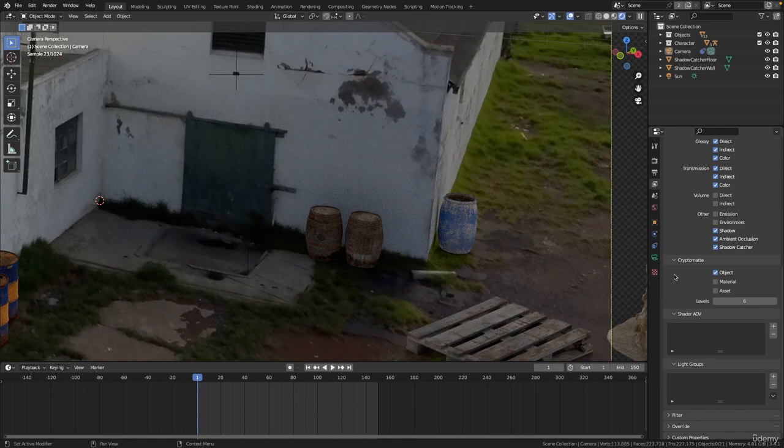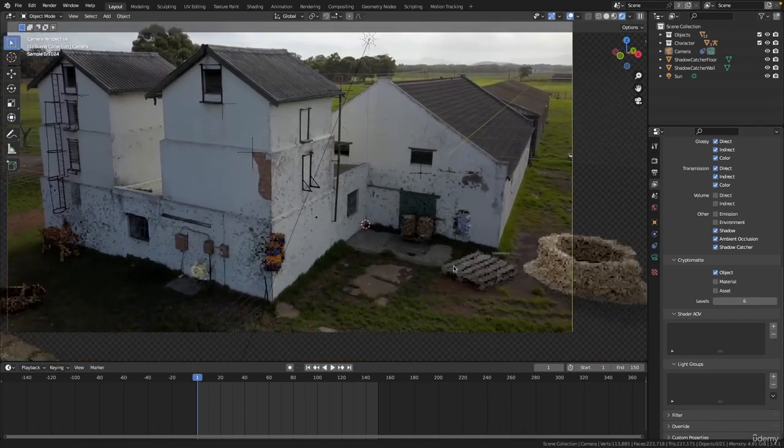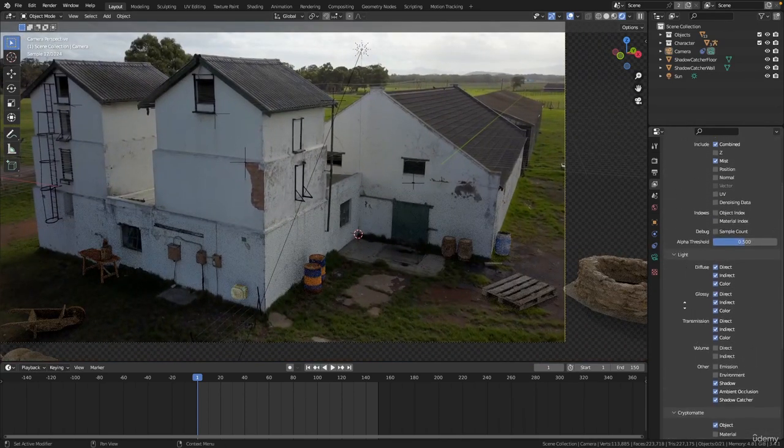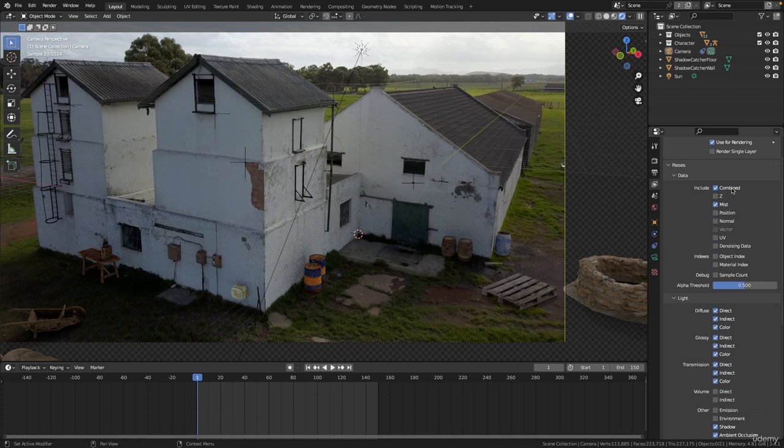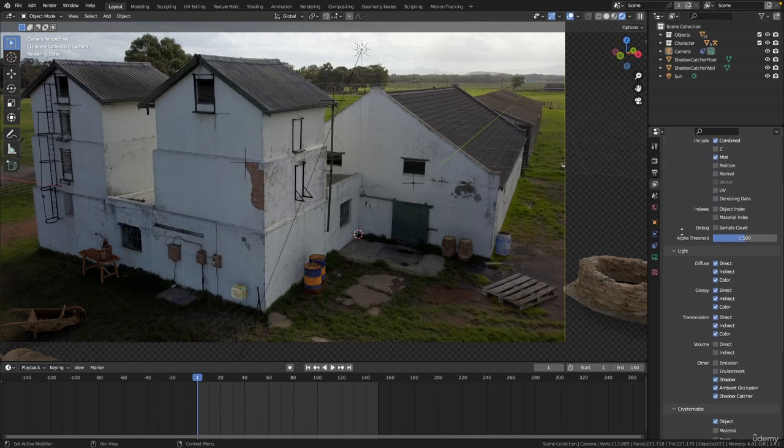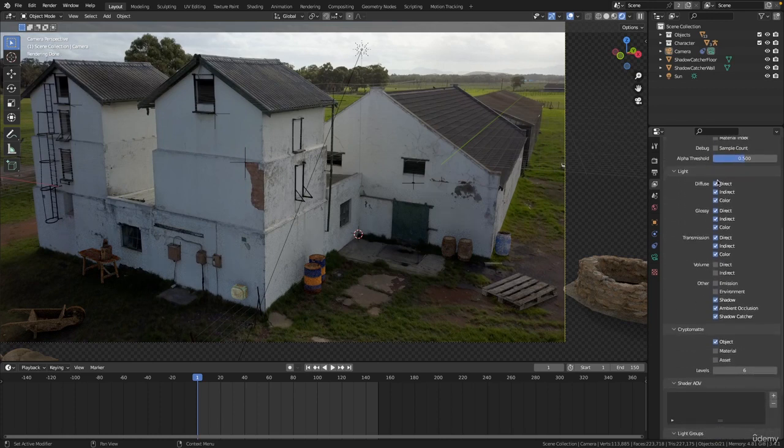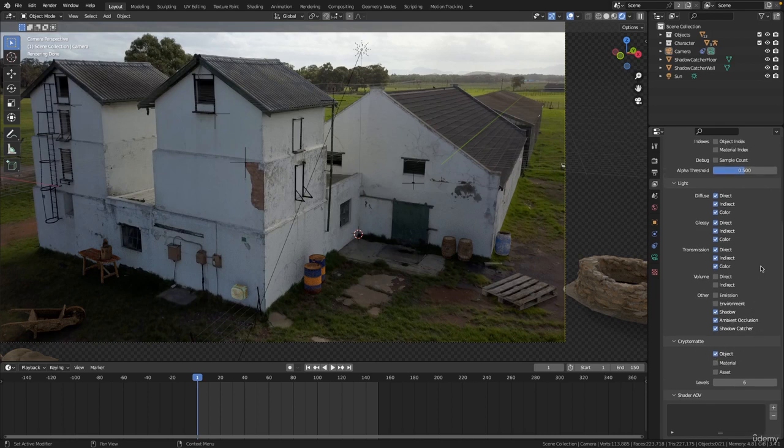This will allow us to do that. So let's quickly look at this list again. From the top, you just want to include combined and mist. And then if you scroll down, you want to include all the diffuse passes, all the glossy passes, all transmission that we don't really use in the scene, and then shadow, ambient occlusion, shadow catcher, and then under Cryptomatte you want to enable the object setting right there.